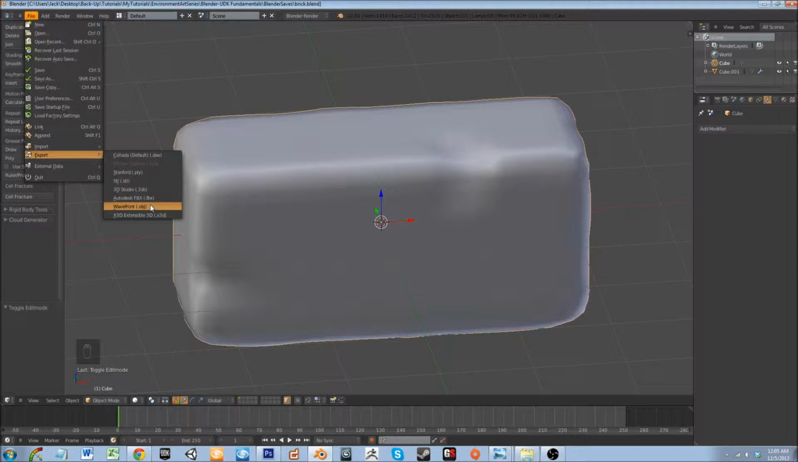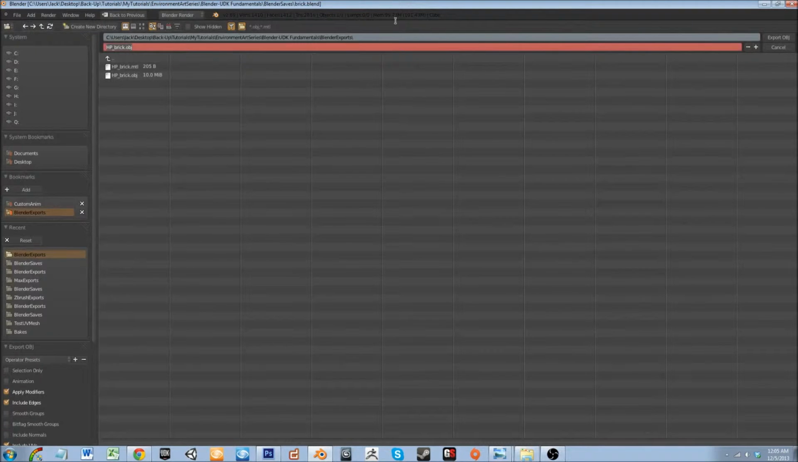I save a lot too often. I'm going to export this as an OBJ. I'm going to call this low poly, so LP brick. Export as an OBJ.